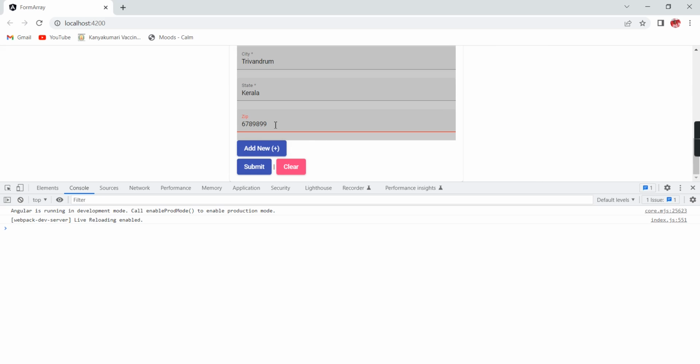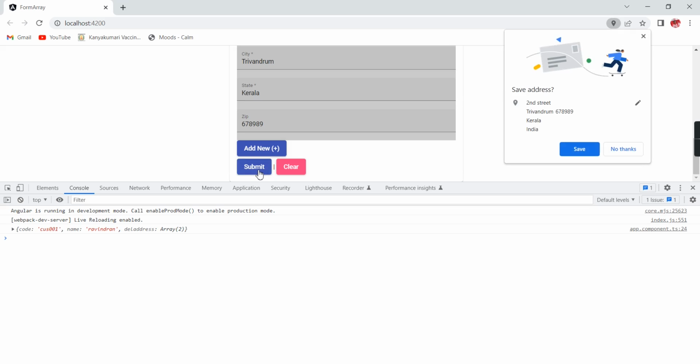Okay. So if you noted here, the zip is saying it's invalid because we have included the validation: the maximum number is 6. So it will allow only 6 digits. Okay, now it's fine. So let me try to submit it.